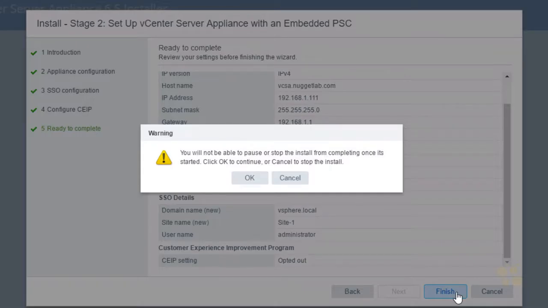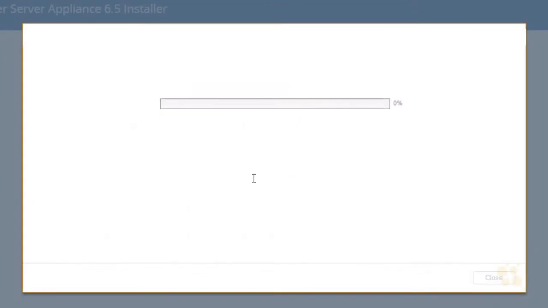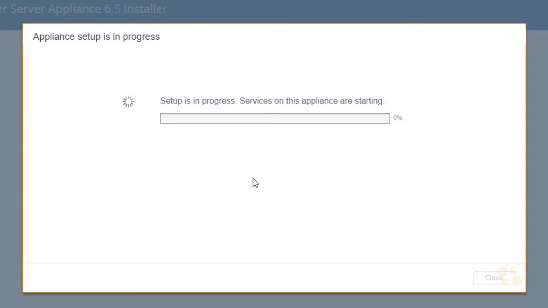Next is saying, hey, you're not going to be able to stop or pause the install until it's done. If you're sure you want to go ahead, click on OK. So we'll click on OK, and it's off to the races. And this part, also in real time, takes many, many minutes. So due to the magic of editing, we won't have to wait the entire time here, but just be prepared.